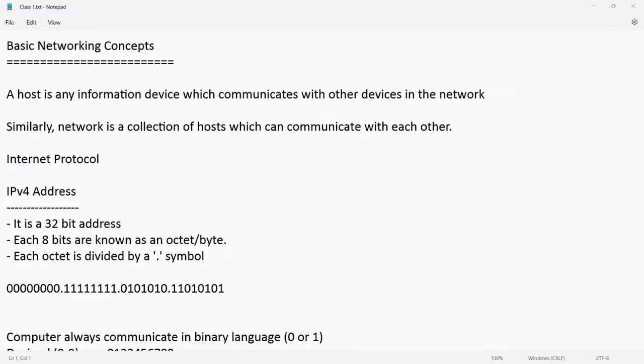Now, when you have such devices connected to each other, which can communicate with one another, that forms a network. So a network is a collection of hosts which can communicate with each other and transmit data. Just like how we humans communicate with one another, we have our respective names. I can address you by your name, you can call me by mine, and we can communicate with one another. We have our unique identities. Similarly, these information devices as well have their unique identities.